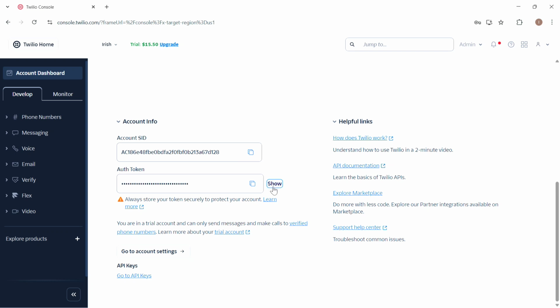So you can actually show your authorization token by clicking on the show button at the right side of the authorization token. Your account SID starts with AC, and then below that, you'll find your authorization token. You can copy each of these by clicking on the copy button at the right side of each of them.